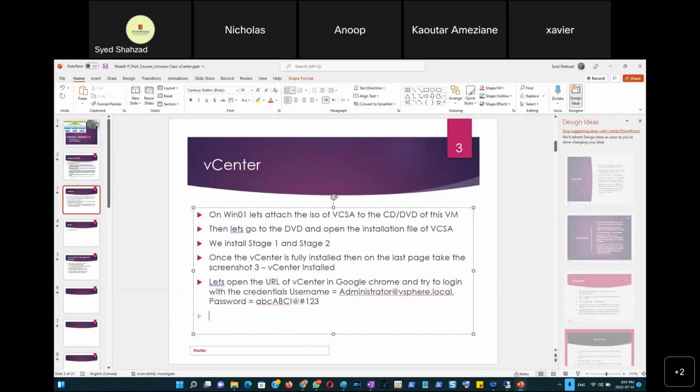And once we log in successfully, then we will be shutting down the Win01 virtual machine. No, we'll be shutting down the ESXi01 hypervisor, also called host, right?